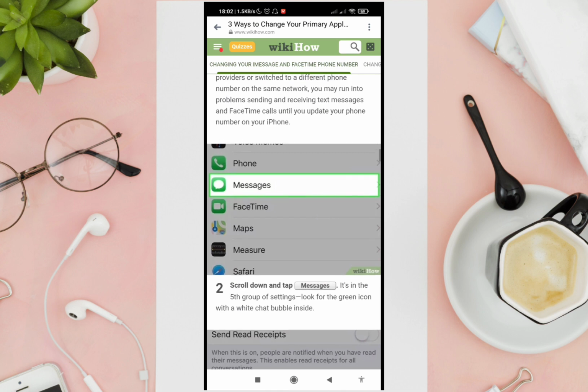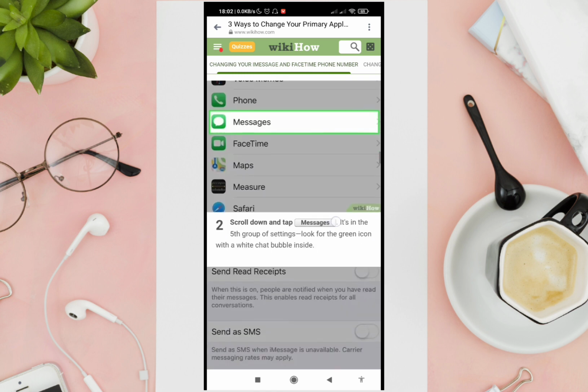Okay, and the next one is to scroll down and tap Messages. It's in the fifth group of settings. Look for the green icon with a white chat bubble inside.